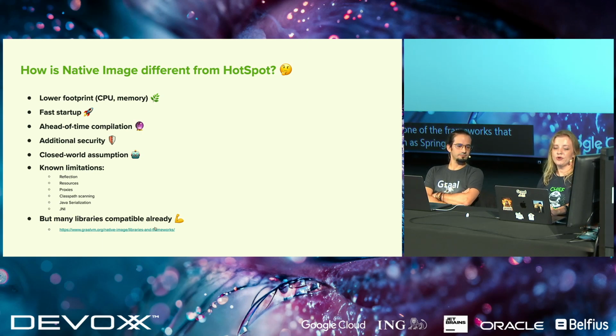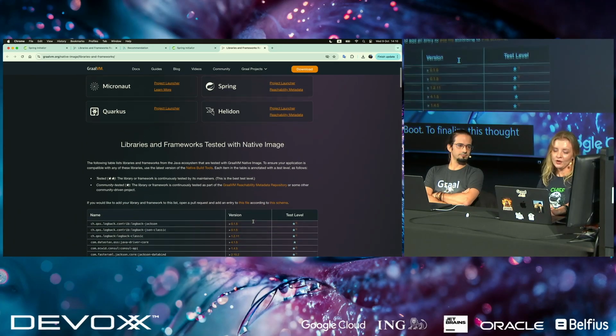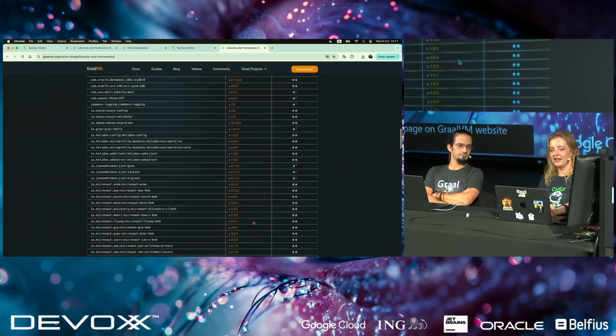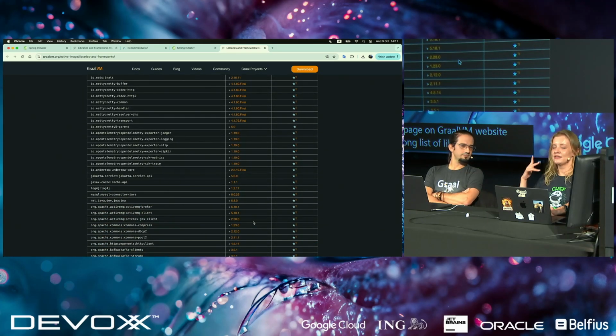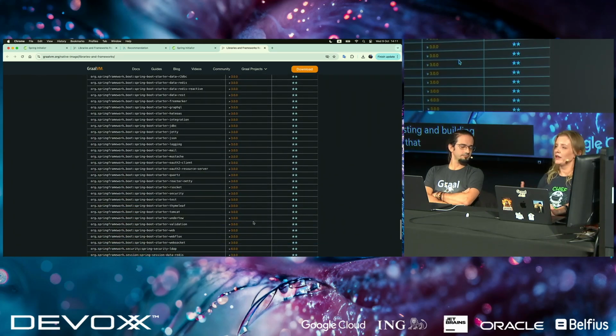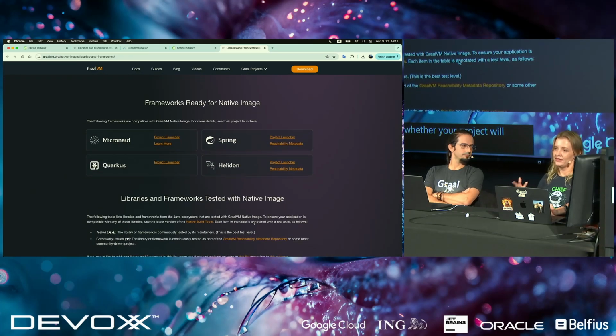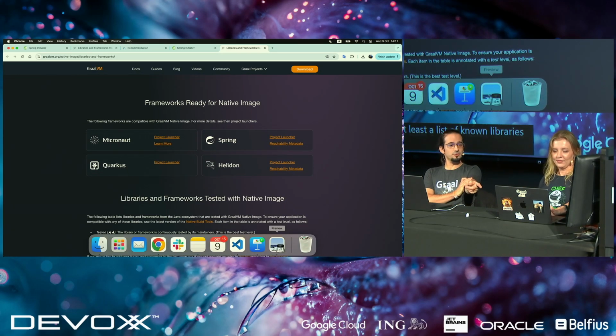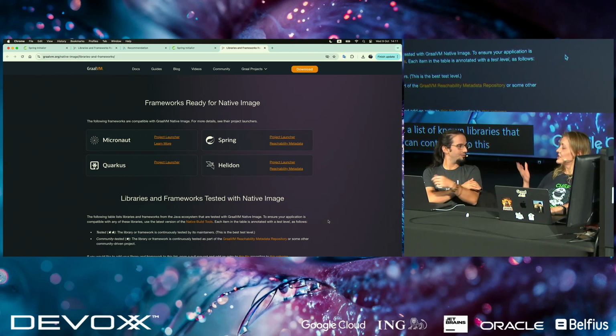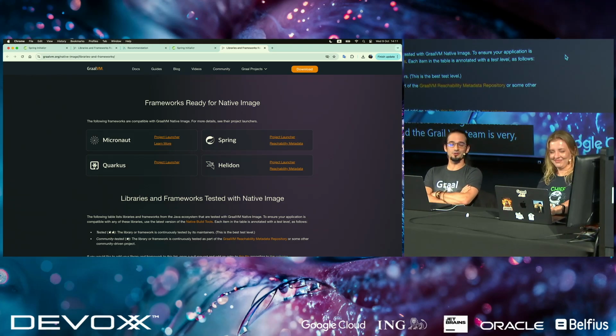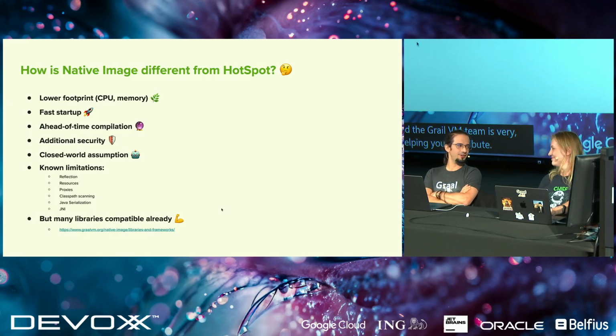To finalize this thought about libraries, we have this page on the GraalVM website, with a very, very long list of libraries that are known to be continuously tested and built with GraalVM, ensuring that all those things work. So if you want to quickly assess whether your project will build with GraalVM, this is at least a list of known libraries that definitely will work. And you can contribute to this. We improve test container support, such as Daniel contributed to make test containers work again on native image. Thank you, Daniel. Yeah, and the GraalVM team is very, very friendly and helpful in helping you contribute. So go ahead, add your favorite library to it. Happy to be of service.